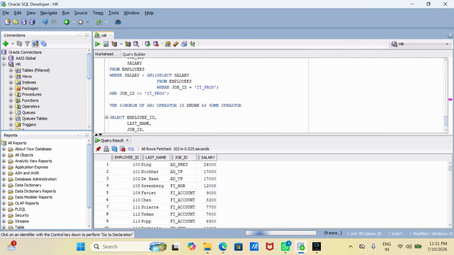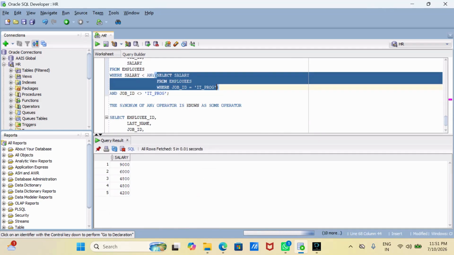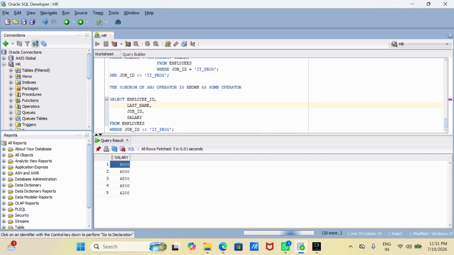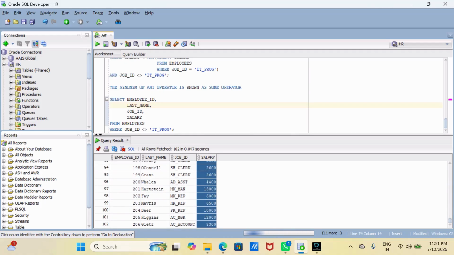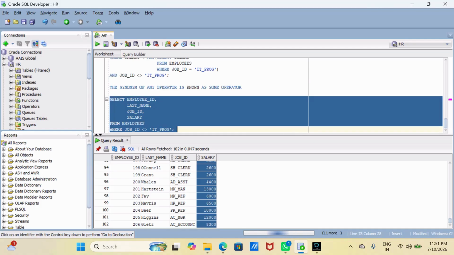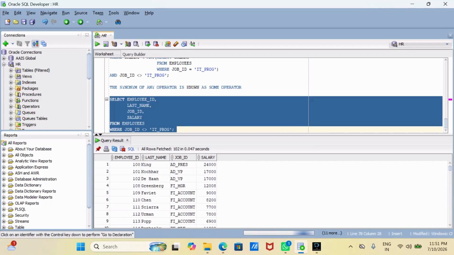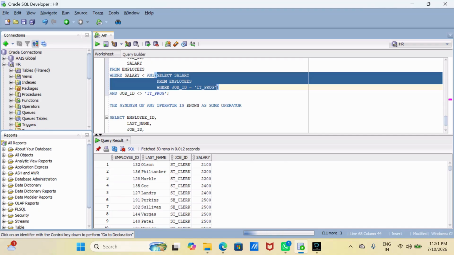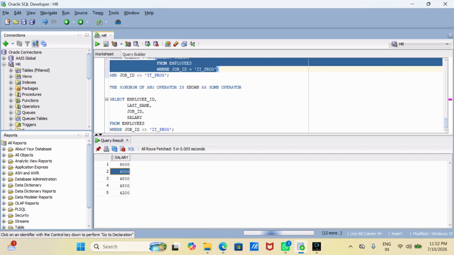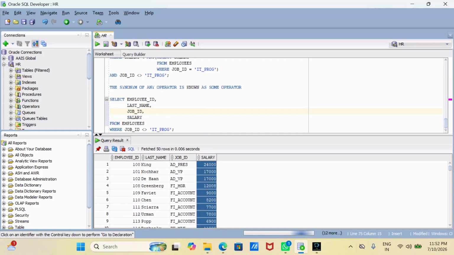102 records. Now what it will do, it will take the first value from the inner query, that is 9,000. It will compare this 9,000 value with this entire salary column, with whatever records are retrieved from this query, that is the 102 records. It will compare that 9,000 with all the 102 records, right? Then it will take the next value from the inner query, that is 6,000. Then it will compare 6,000 with all the values of the salary column from the employees table, whose job ID is not equal to IT_PROJ.